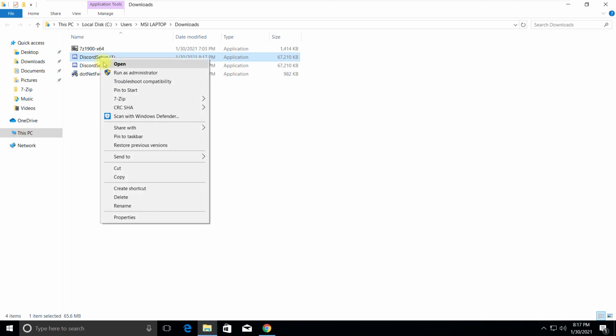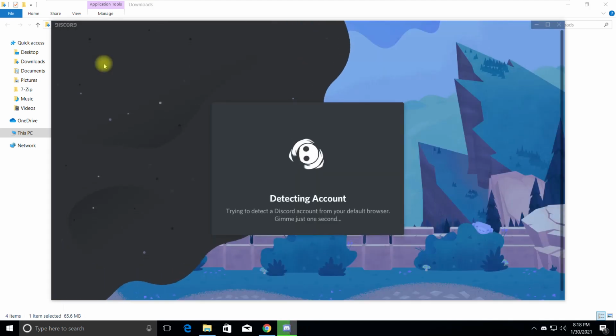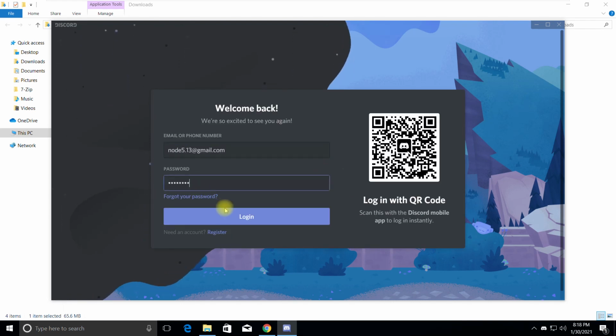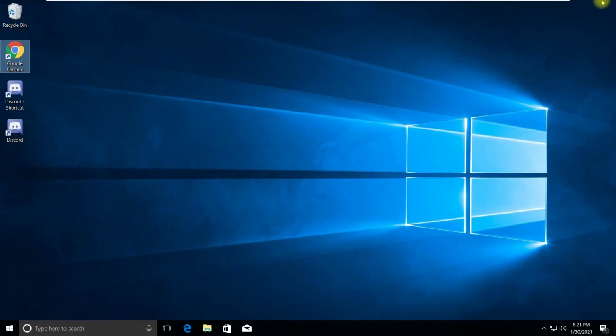So you need to install the Discord. After that, you need to register with your email or phone number and set the password and click on login. That's it guys, your problem will be solved. You're good to go.